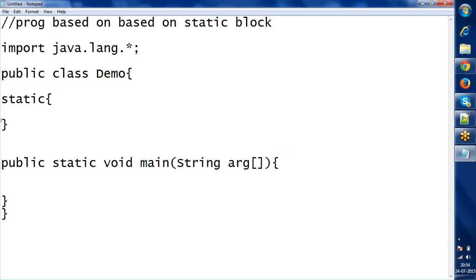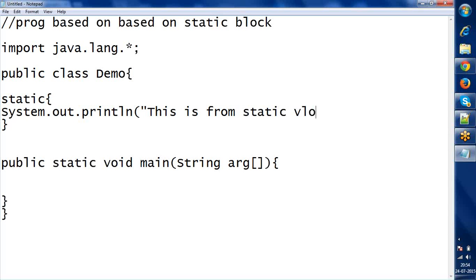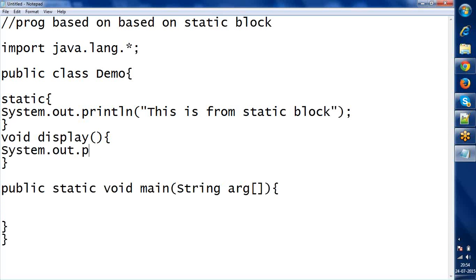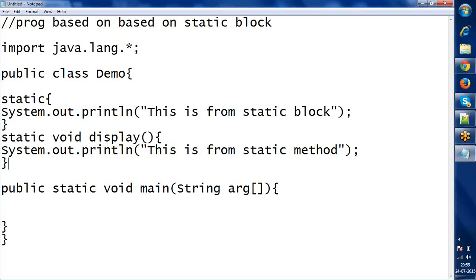Static. What I'm doing over here is system.out.println, this is from static block. Okay, and that's it. I have one more method also, public display. This is nothing but the instance method. Let me make this a static method by defining it as static.